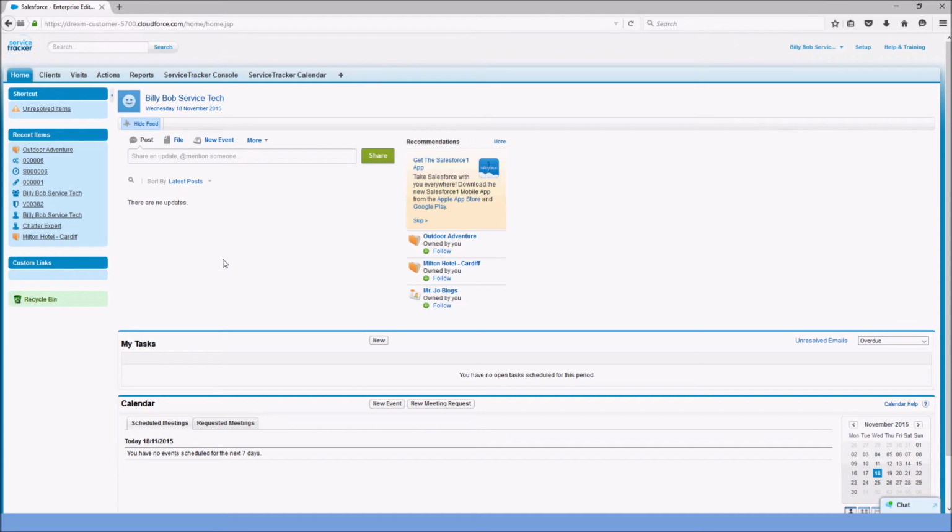So to access the screen to create the job contract, we first need to identify the client that we're going to be creating this for. So the client I'm going to be using is Outdoor Adventure. Again, you can find Outdoor Adventure by clicking on the client, by putting it in the search area, or as you can see in my items, it was one I was working on recently.